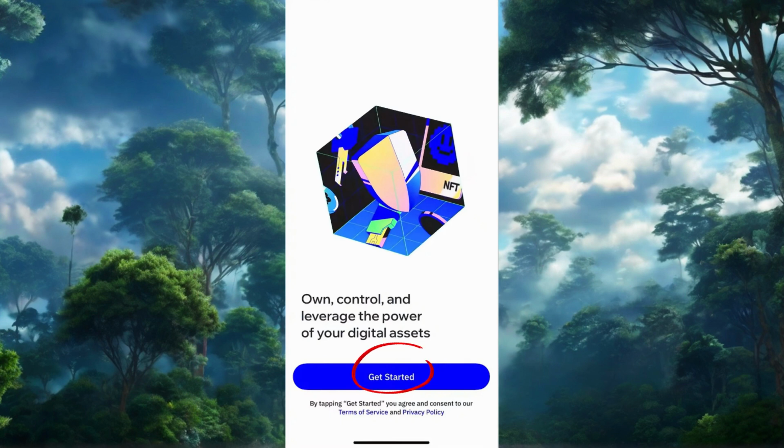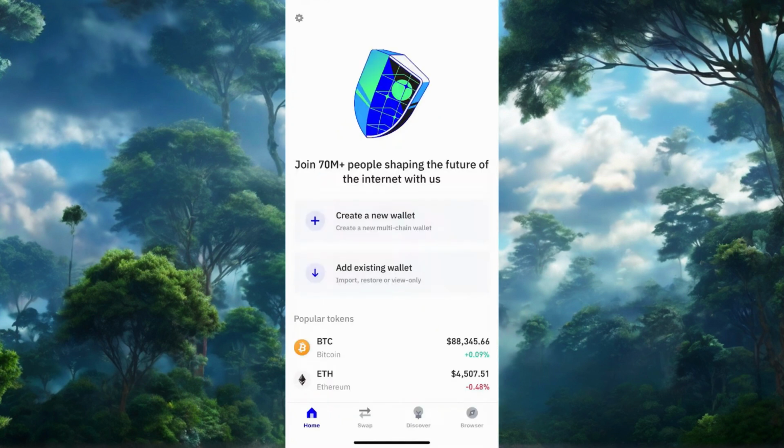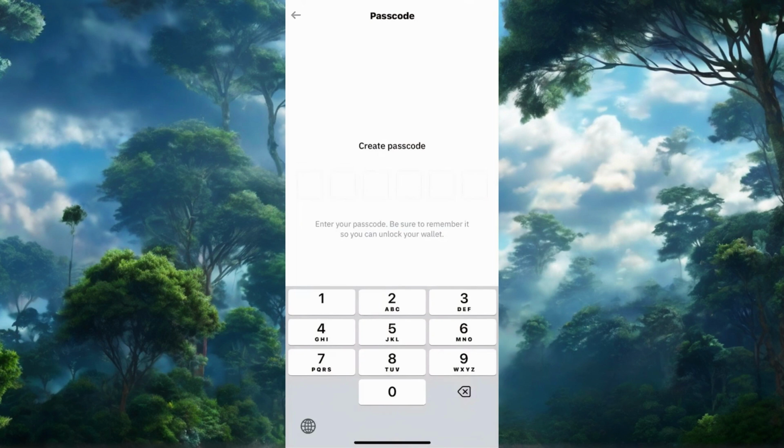Once you open Trust Wallet, tap Get Started at the bottom. On the welcome screen, you will see options to create a new wallet or import an existing one. Select Create New Wallet. From here, create a new passcode. Make sure to make your passcode hard to recognize. After entering the passcode you created, enter your passcode again for confirmation.